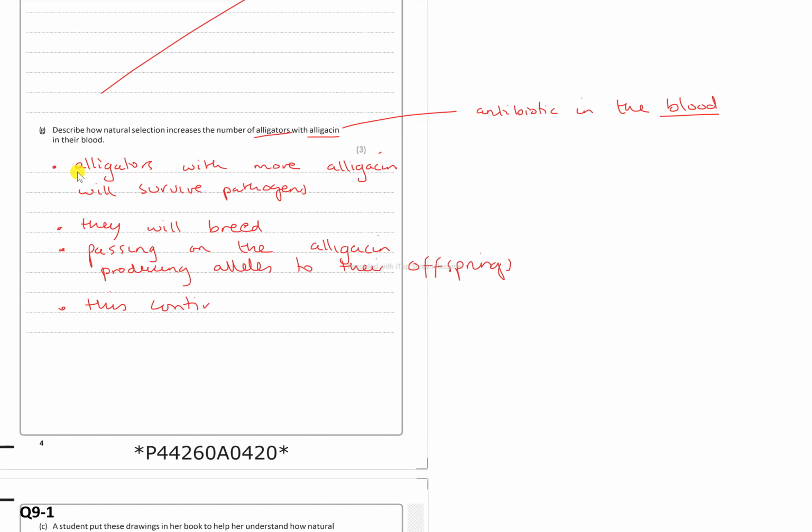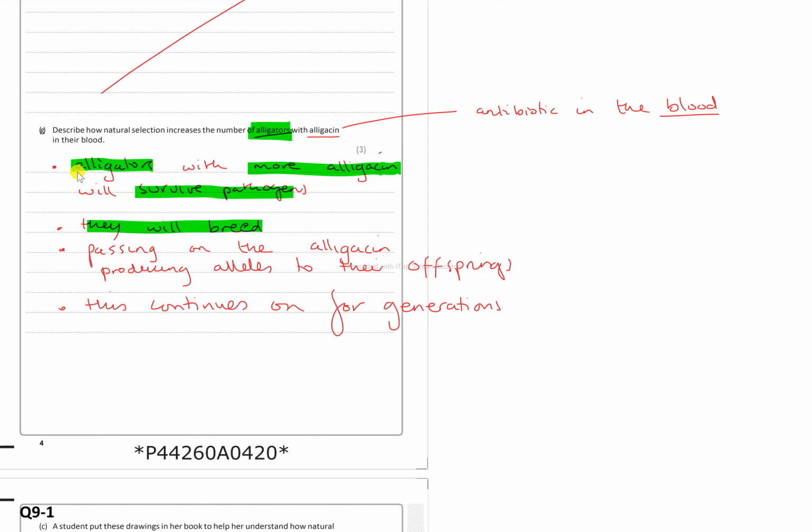This continues on for generations. Right, so again, it's like they don't want the first part of this, so you've got to really sort of fine-tune it. So the alligator is already there. The ones with more alligacin will survive. They will then breed and pass on their alligacin producing alleles to their offspring, and this continues on for generations. Right.